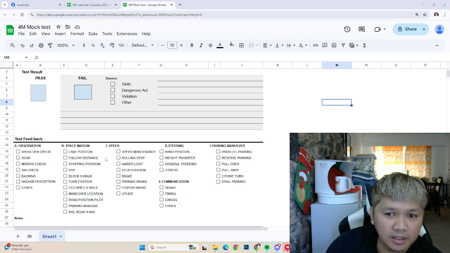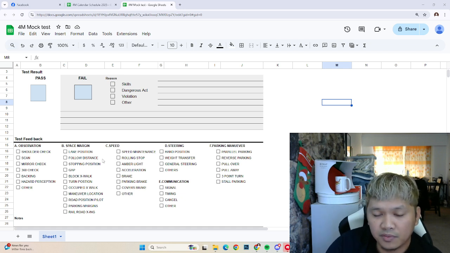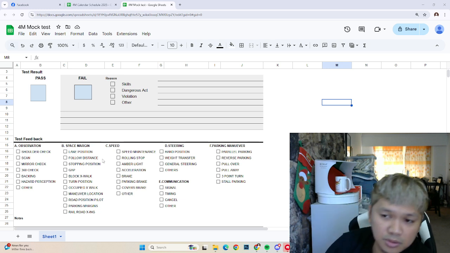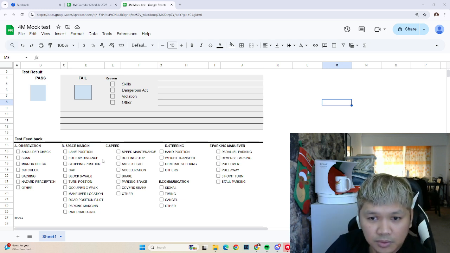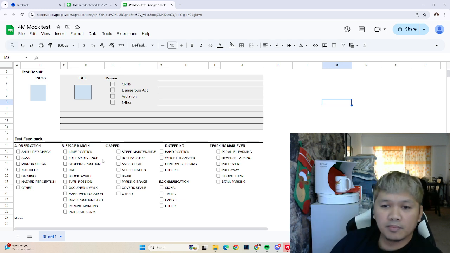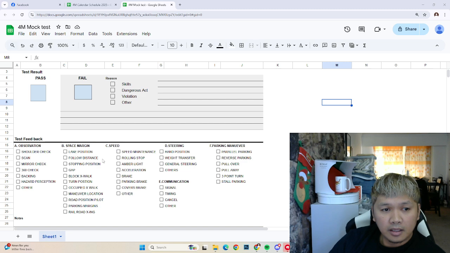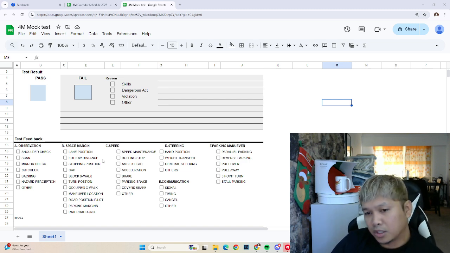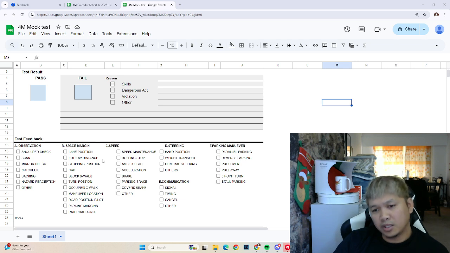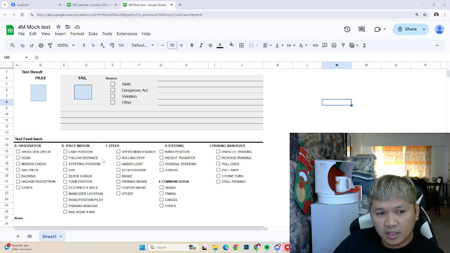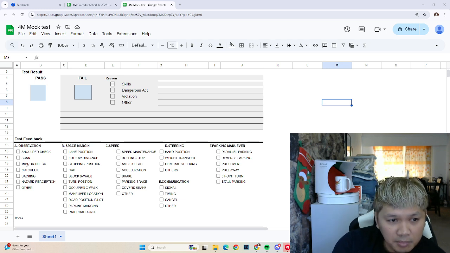Mirror check. They're gonna check if you check your rear view mirrors, side view mirrors. Okay. For the rear view mirrors, usually every 5 seconds you have to look at the rear view mirror. Every time you brake, make sure you look at the rear view mirror to see if the car is slowing down for you as well. And then side mirror, make sure you check your side mirror when you're doing a lane change, when you pull away, when you're doing a pull over.